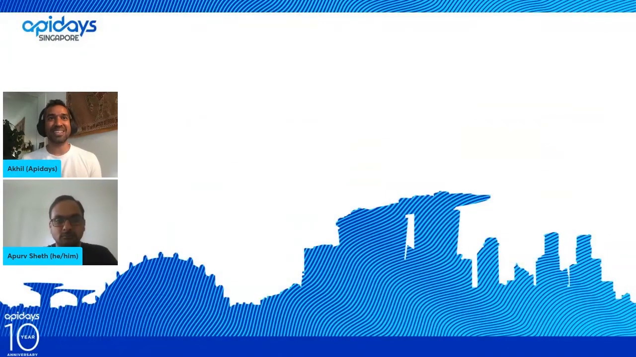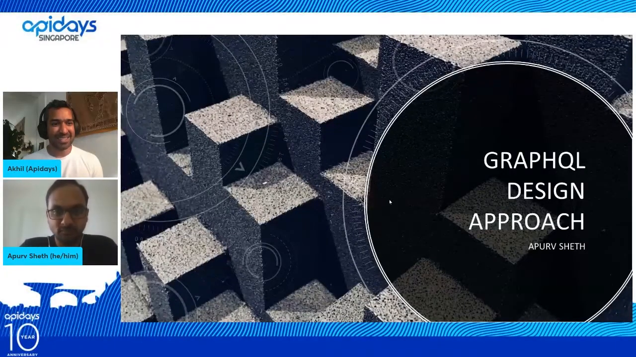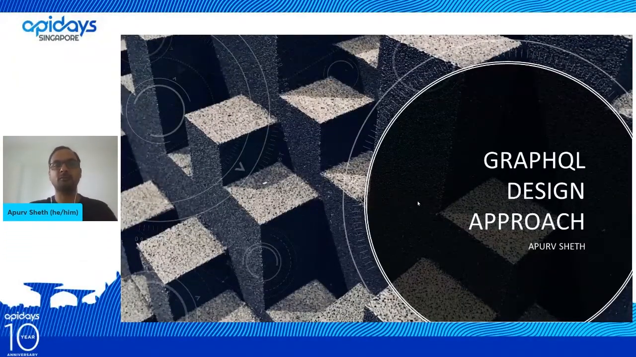Fabulous. Okay, so when we have Apurv Sheth coming on next, Apurv is going to be talking to us about design considerations for GraphQL. This is actually something my architects and I were talking about yesterday, so I'm going to take some notes. And Apurv, you're from JP Morgan, so welcome, and the stage is yours. Yeah, thanks a lot, and thanks for having me here.